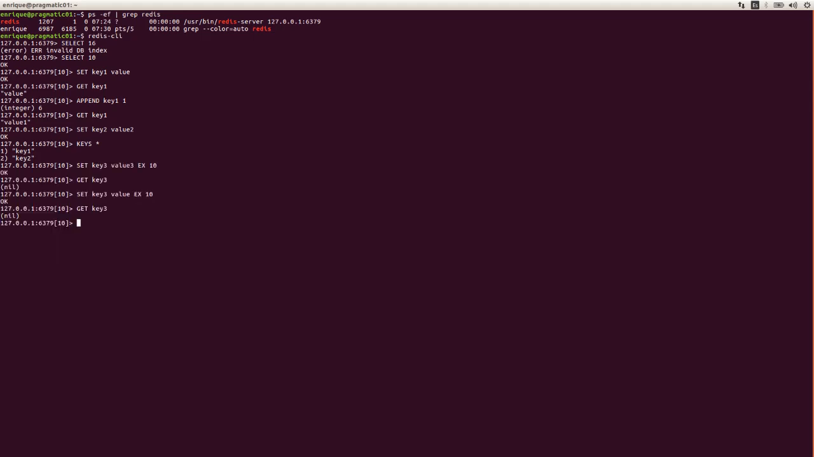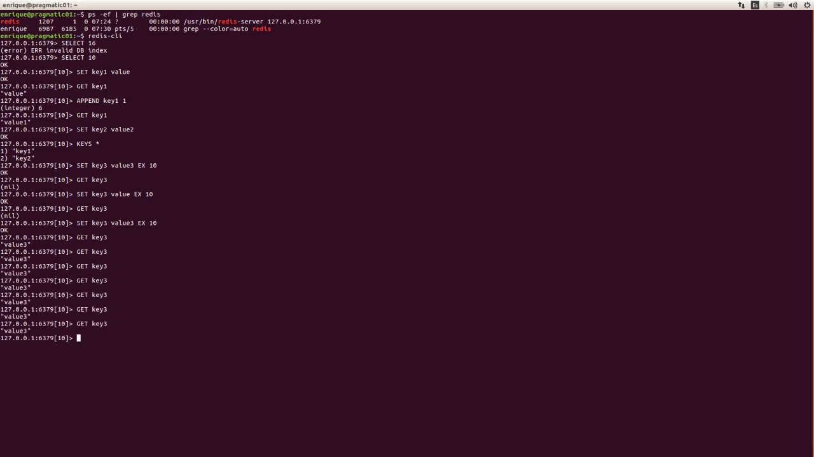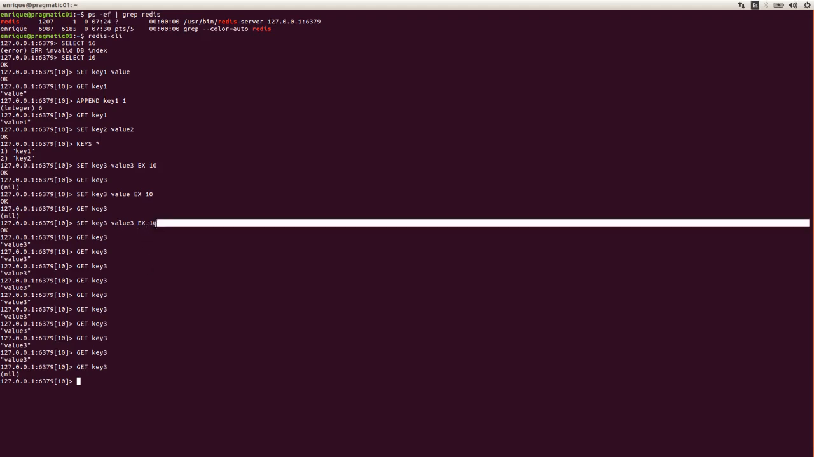Okay, when I set a value for a specific key, I can also specify the expiration time. So I can do something like this. Set key3, value3. And here I'm saying that this value is going to expire in 10 seconds. So if I run this and I execute a get operation right away, I'm going to get the value. But if I run it again after just a few seconds, it's going to return nil. So this value expires in 10 seconds.